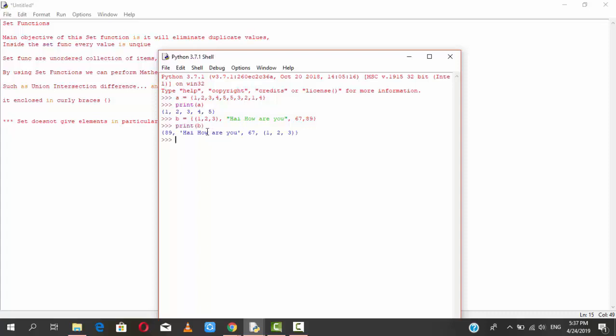Here you can see it is an unordered data type, as I already said, it won't give the output in any particular order. You can see 89 is printed first and 67 is printed next, the tuple comes last and the string comes in the second place. You can perform a number of operations like this. You can play with this set.